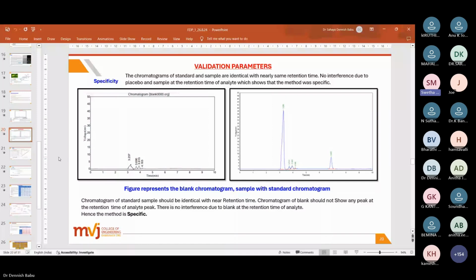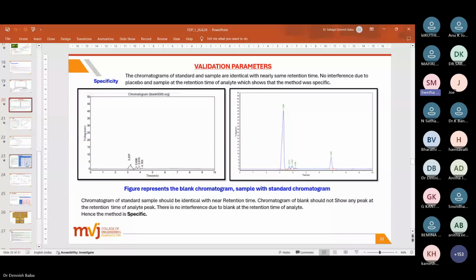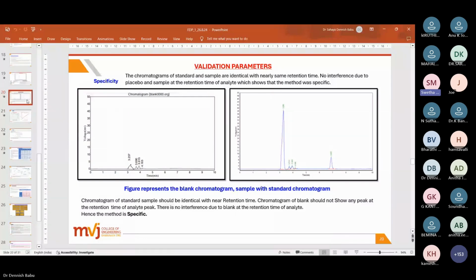In specificity, we compare the blank as well as the sample. We find an identical retention time only, and there are no interferences from the placebo or the sample. After confirming the specificity, we have confirmed that this method is specific. That means, with the spikes removed in the previous optimized conditions, we got the same retention time for the blank as well as the sample. Then we have done the linearity.